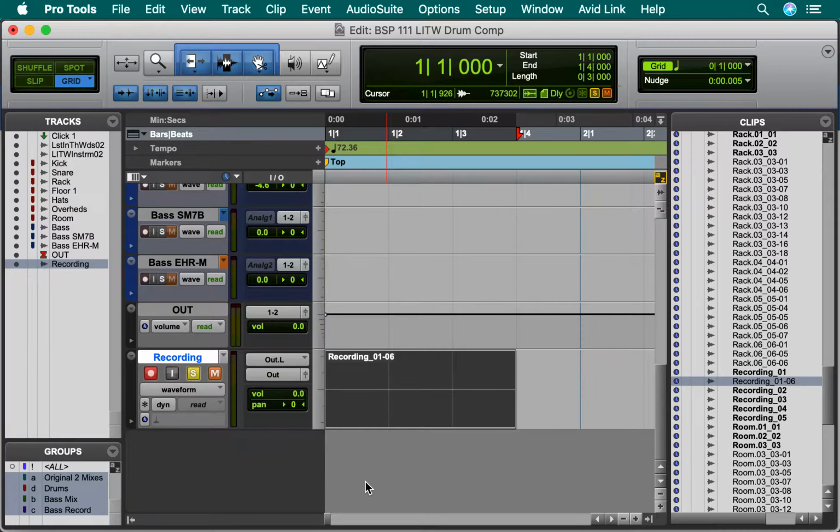Okay, the last thing we need to take a look at before we start to unpack other people's playlist comps and start to make our own is to understand the playlist track view and the naming protocol that Pro Tools uses when creating new playlists.